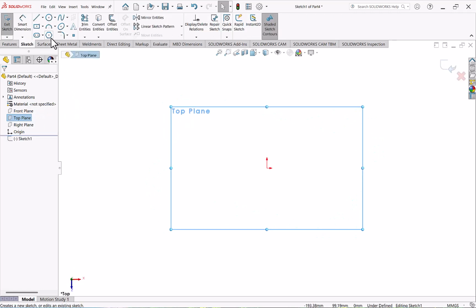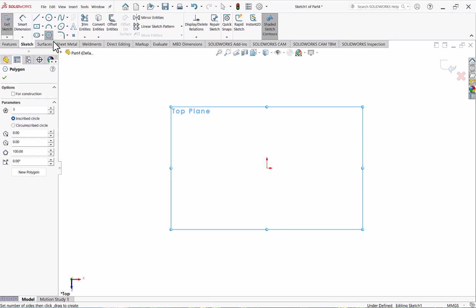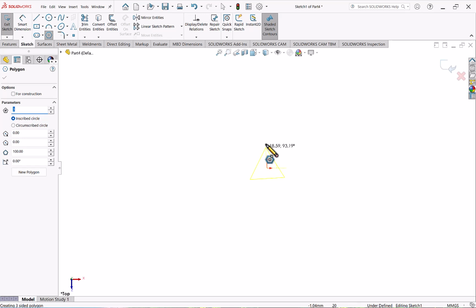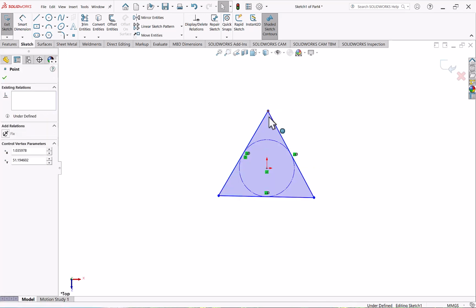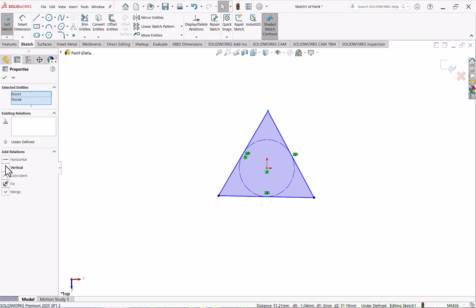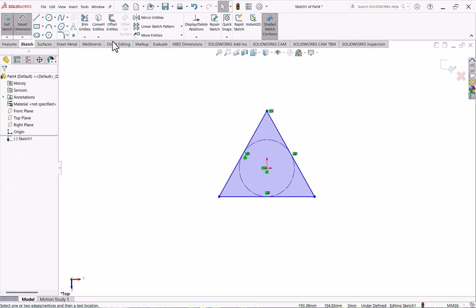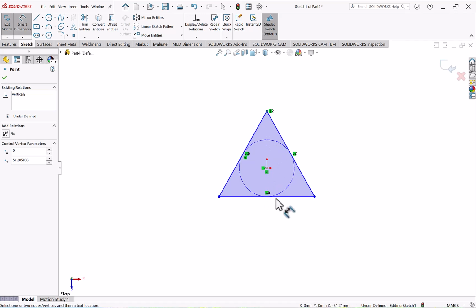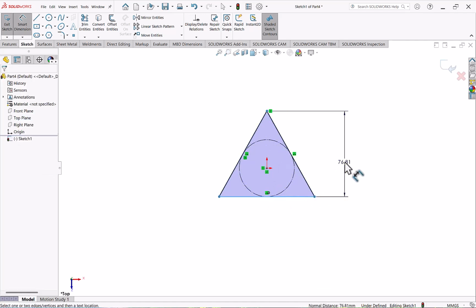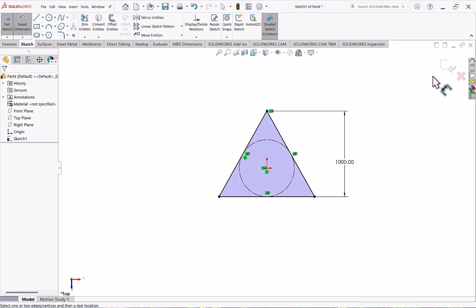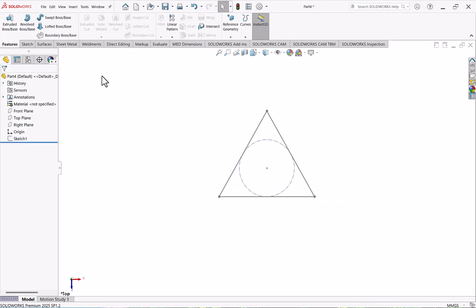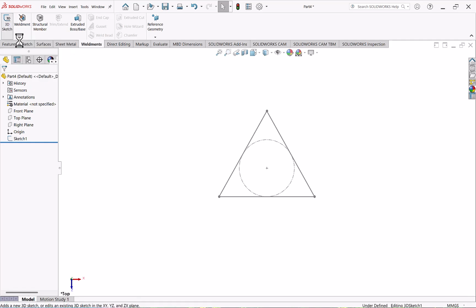Now we'll take polygon and define the number of sides of the polygon as 3, and we'll create one inscribed polygon here. Defining this point and origin to be vertical condition, and we'll define the total height of this polygon as 1000. Exit.